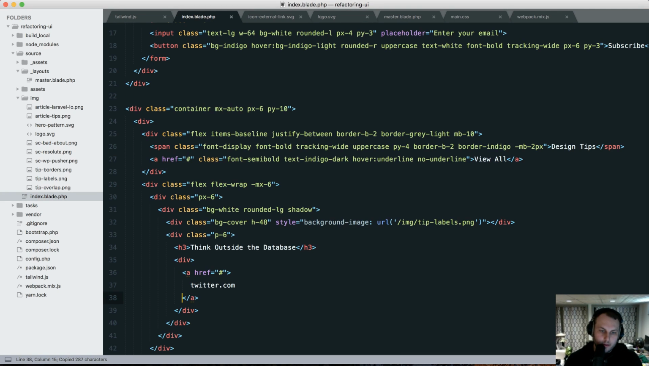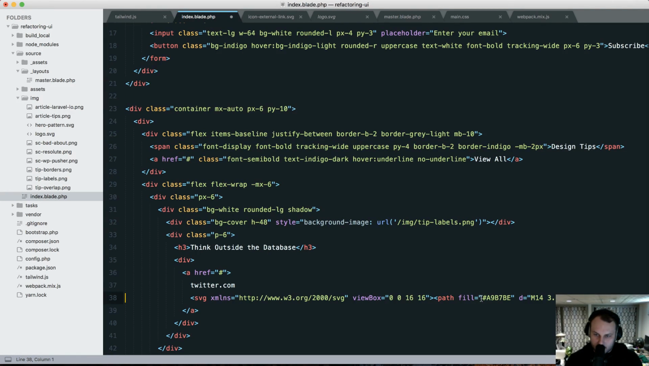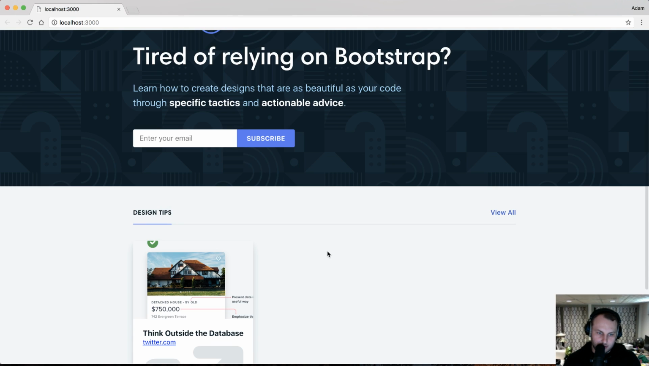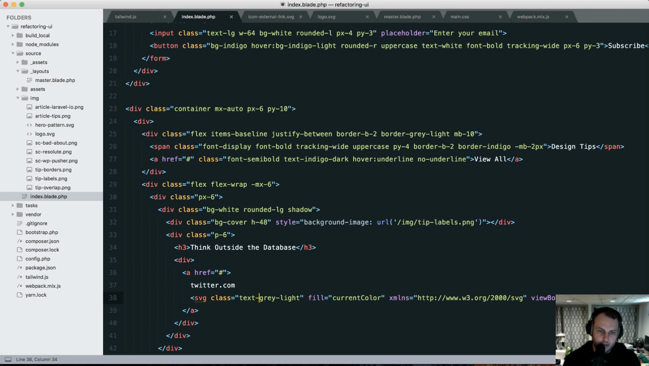Okay, so we're just going to use this inline SVG. He's got a color on it already, but we don't need that. We can just say fill on the whole SVG will be current color, and we'll give it a class of, I think, text gray light. Let's just see what we get. Just a nice huge icon here. Perfect. So we'll probably want to give it a height and width. Let's wrap this in a span so we can style this separately. We'll give this a class of text gray.